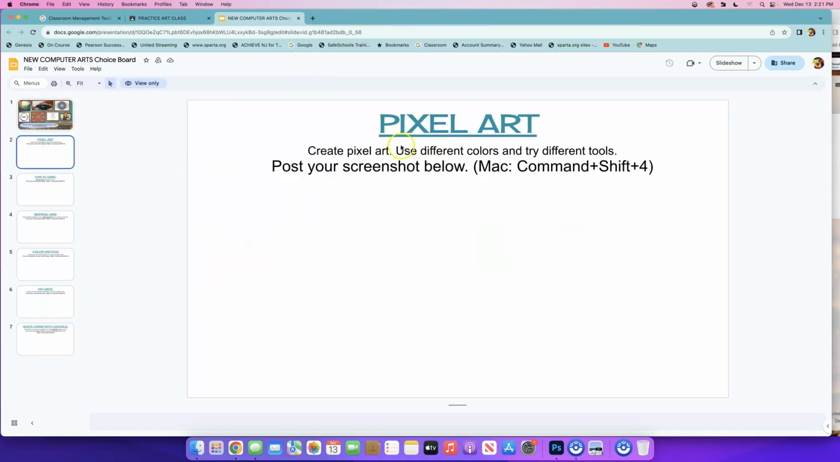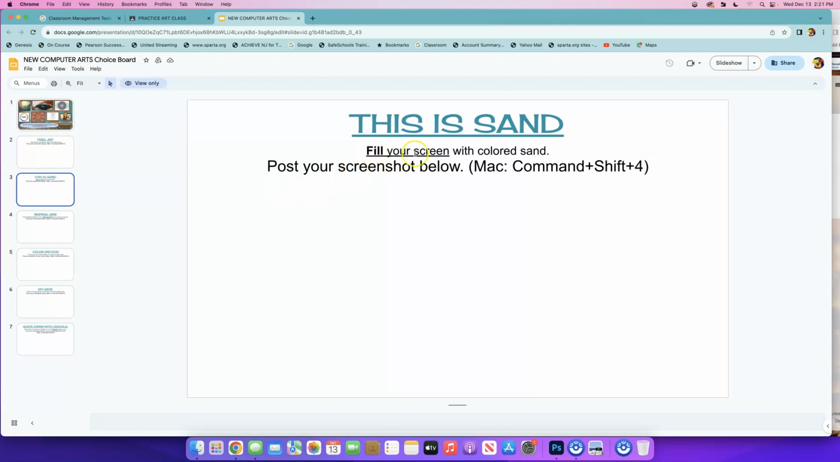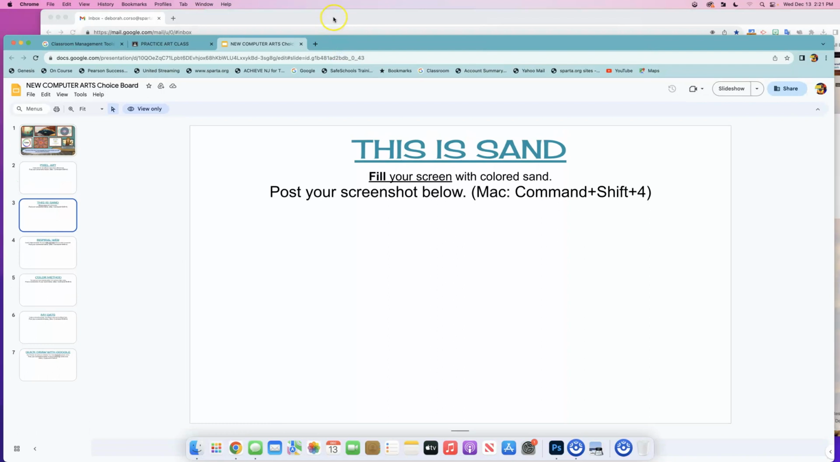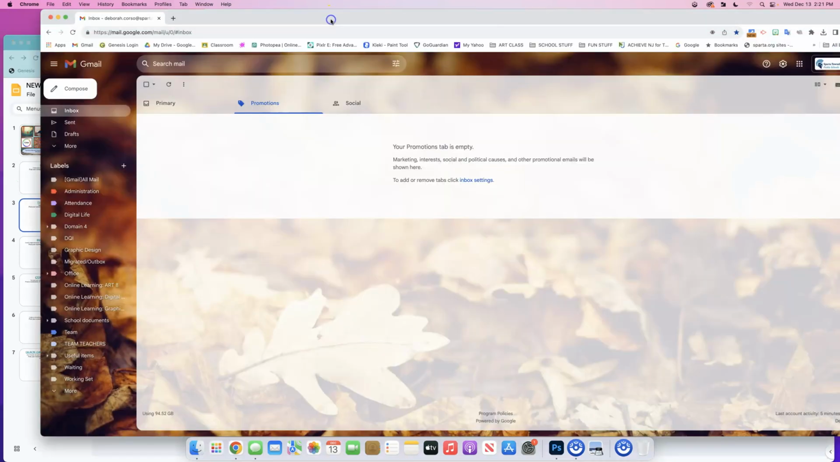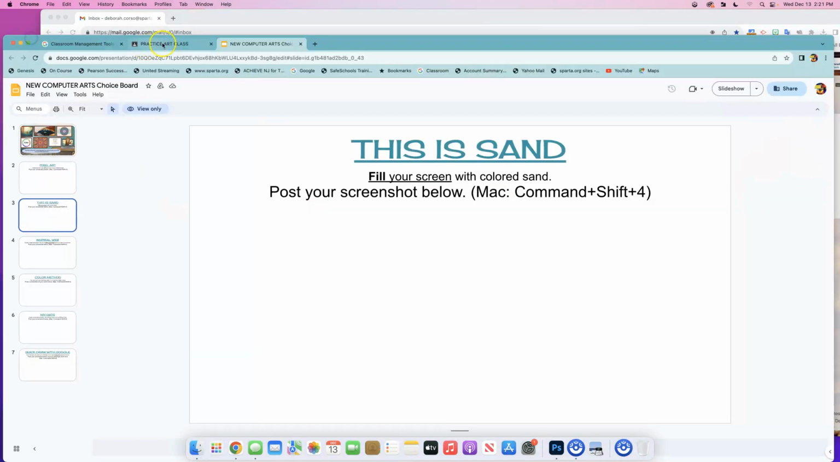So again, here's pixel art, create pixel art, use different colors and try different tools. Post your screenshot below, Shift Command 4. This is sand. Fill your screen with colored sand. So I've been working, but I didn't do all of it yet. I need to go back and work on it some more. So when I go to this is sand, you want to make sure you fill up that screen.